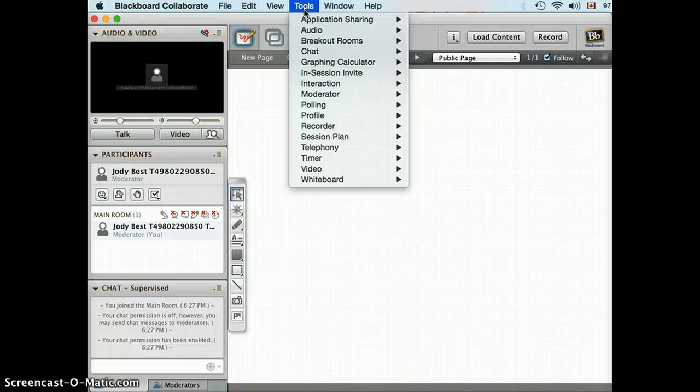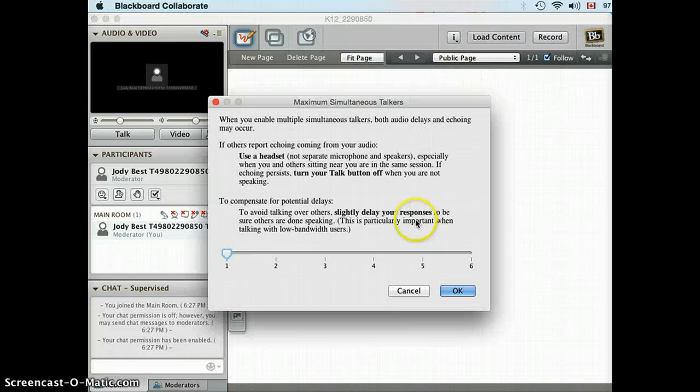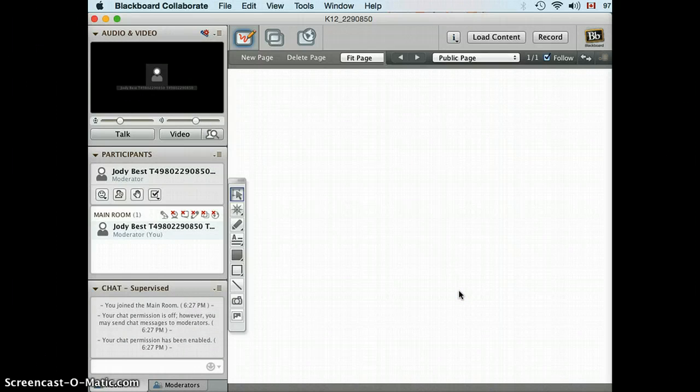So to do that, you go to Tools, and then you go to Audio, and you're going to want to go to Max Simultaneous Talkers, which is basically the number of people that are allowed to use the microphone at the same time. So for example, right now it's set to 1, so if my microphone were on, none of my students would be able to use their microphones. So I always set it to 6, and that way up to 6 people can be using the microphone at the same time.